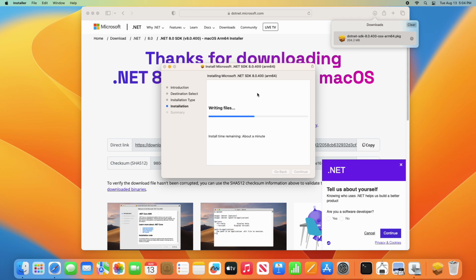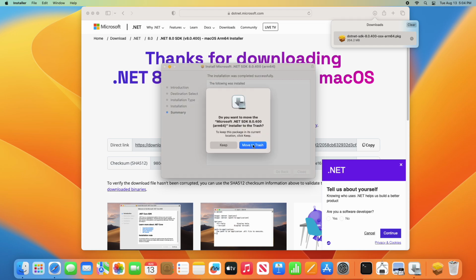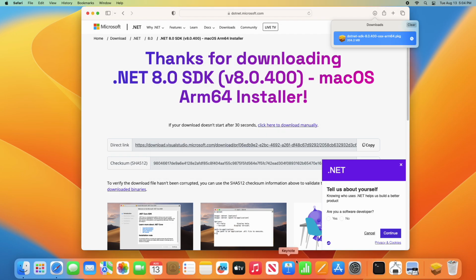And that'll say writing files. Should be pretty quick. Go ahead and say close. It'll ask you, do you want to get rid of the installer? You don't need it anymore, so go ahead and move it to the trash. Now you should have installed .NET.